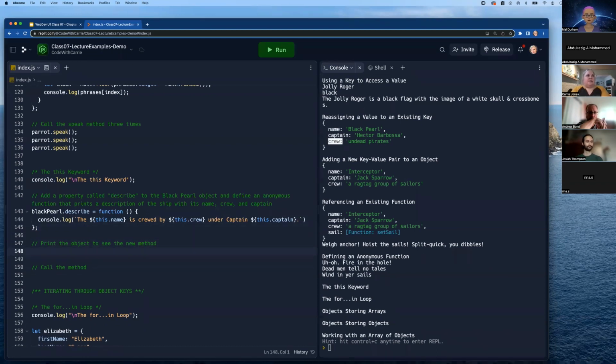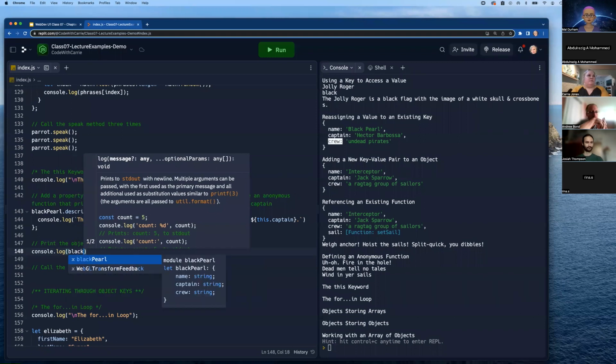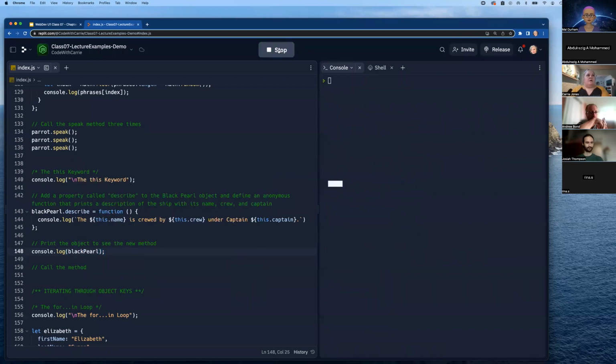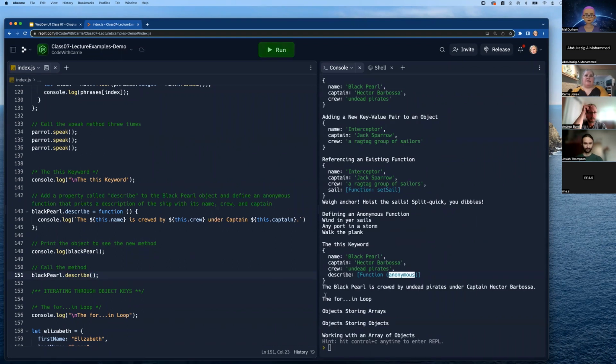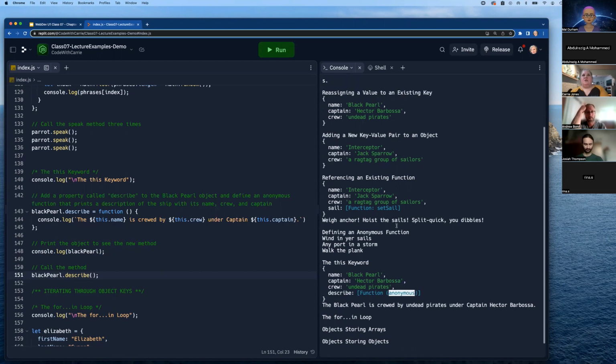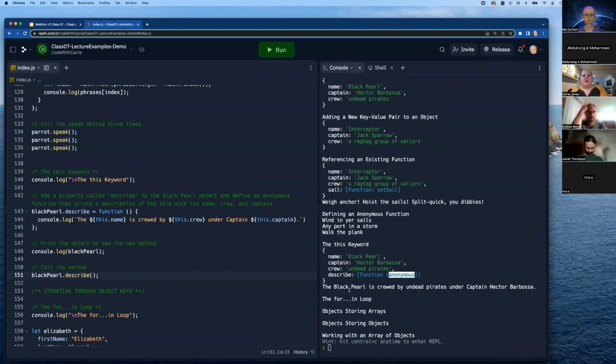All right, now let's print the object so we can see this. Good. And this is an example where it actually is just saying that it's anonymous. So that's fine. But we can call the method by saying Black Pearl dot describe, and then adding the parentheses to get the return value, although this doesn't have a return value, it just prints something for us. The Black Pearl is crewed by undead pirates under Captain Hector Barbosa. It used those 3 properties that were stored inside the object because I was able to access them with this.